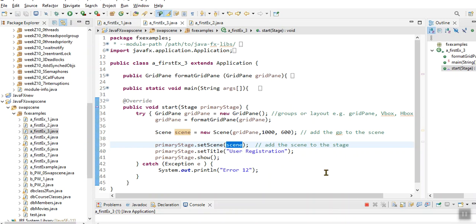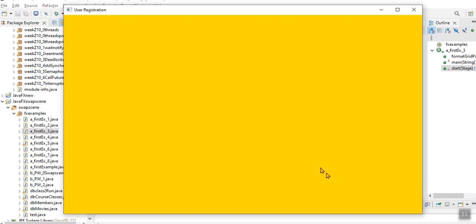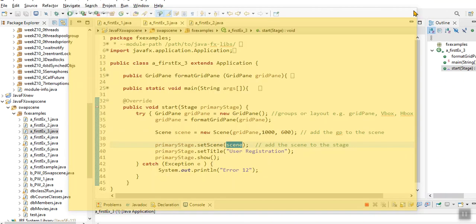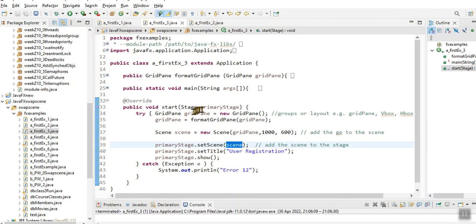Oh no, this is going to take forever. Please. Oh, there it comes. Okay, so can you see? Now I've done the formatting in a different place. So I've done the formatting in my formatGridPane method, and that is what I've added to this example.